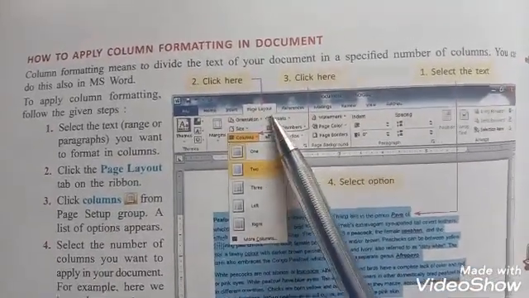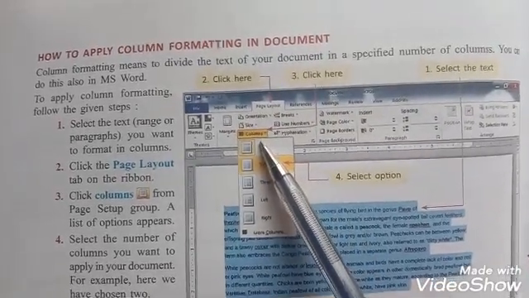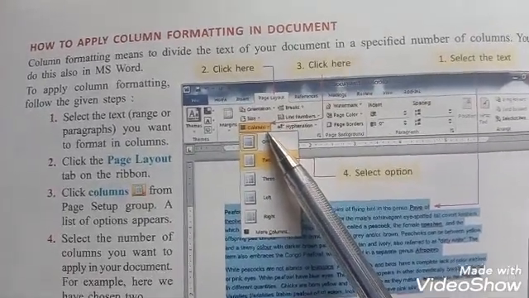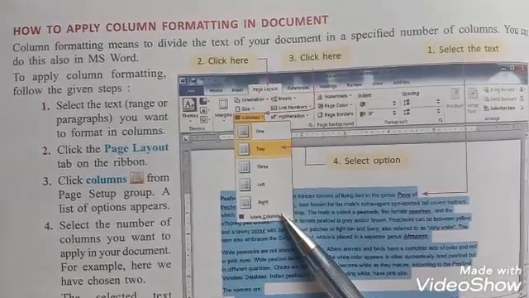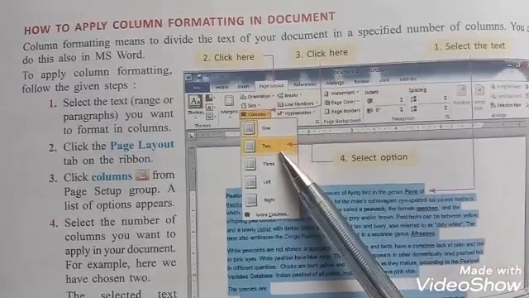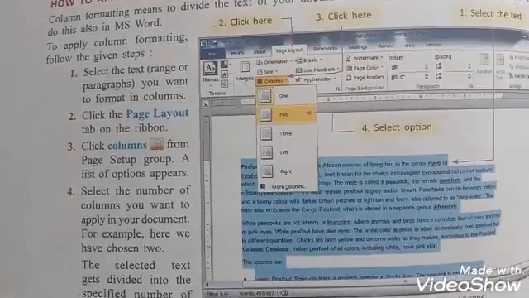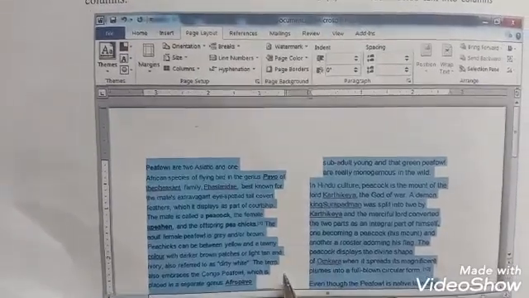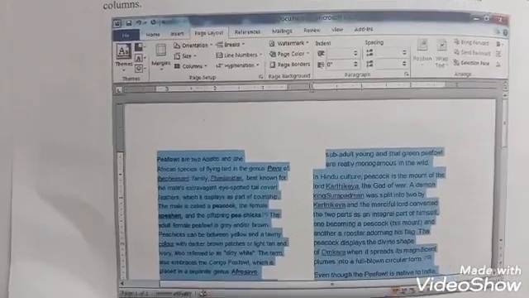After this, click the Page Layout tab on the ribbon. Click Columns from the Page Setup group. When you click Columns, this pane will appear on your screen. Select the column format which you want to set. This is your document after column formatting.